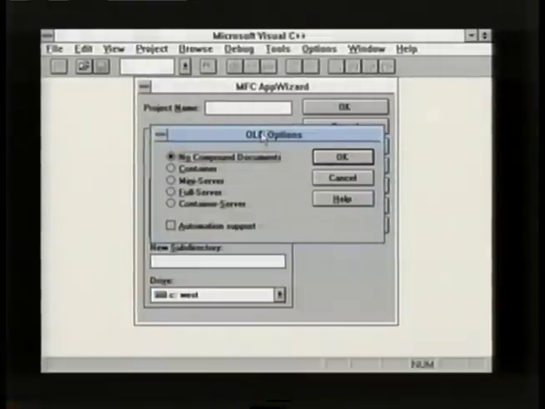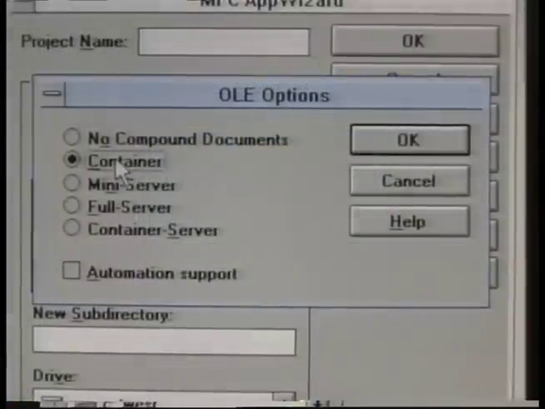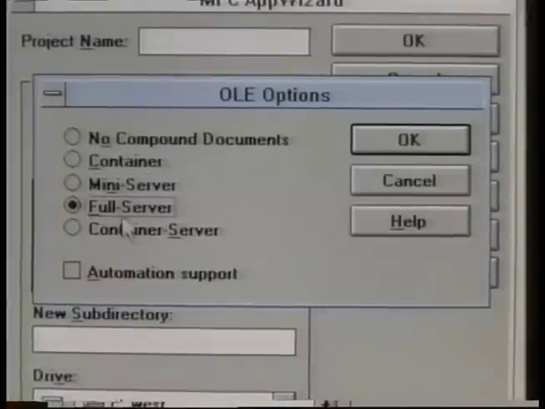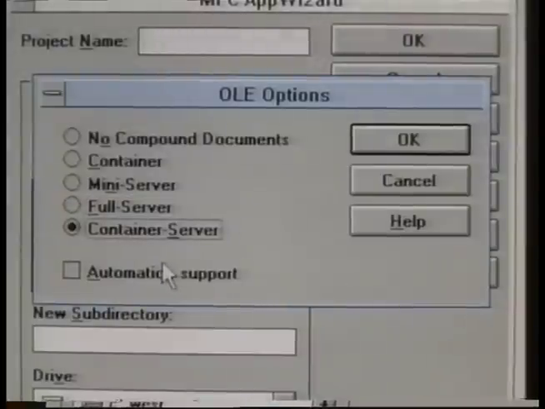Now, this deceptively simple dialog box makes it possible to add OLE support to any C++ application basically with a single radio button. The container radio button makes it possible to create applications in which you can embed OLE server objects. A mini server is a C++ object which is embeddable using OLE visual editing features inside of some container. A full server is another example of a server which can also be used standalone as well as being embedded inside a container. And finally, we make it possible to create somewhat hybrid applications which can both embed other documents and can be themselves embedded inside of other containers.